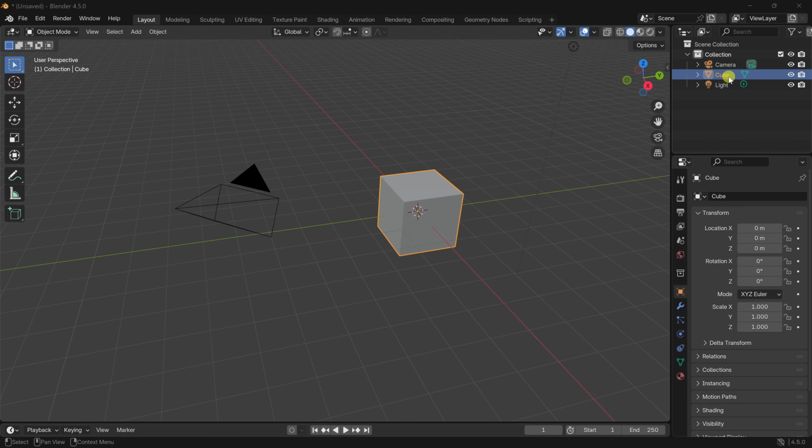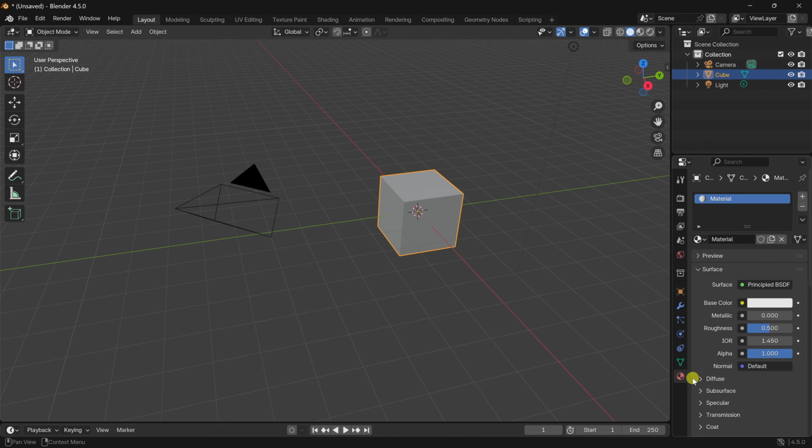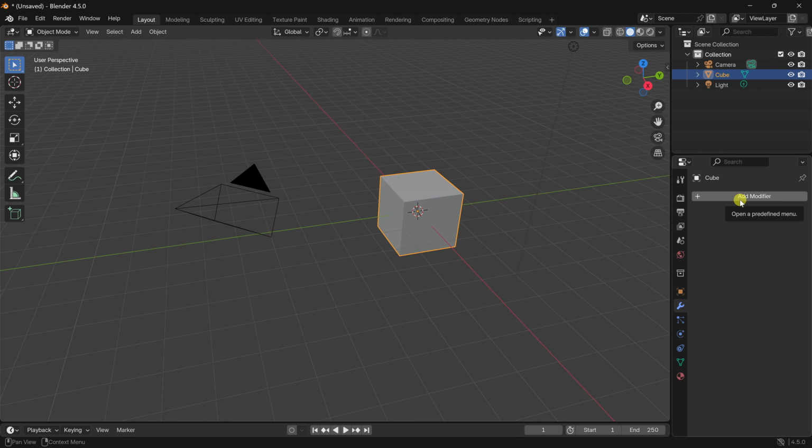With cube selected in the outliner down below, I can see all the different properties associated with my cube. Let's switch over to light, and here I see all of light's properties. I'll go back to cube. Within the properties panel, you can adjust all sorts of different things like the transformations. Right down below, we could also apply different materials. If we click on this icon, we could add different modifiers.